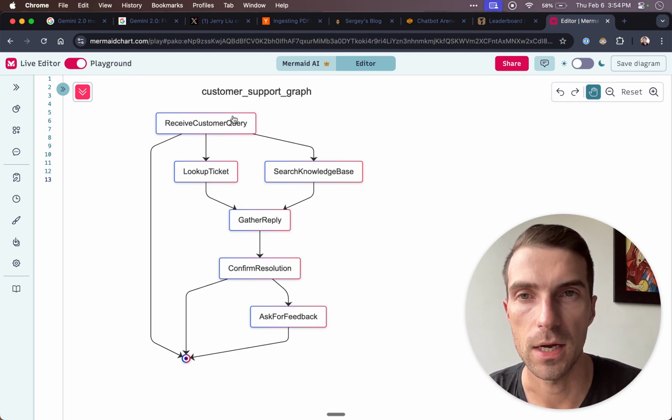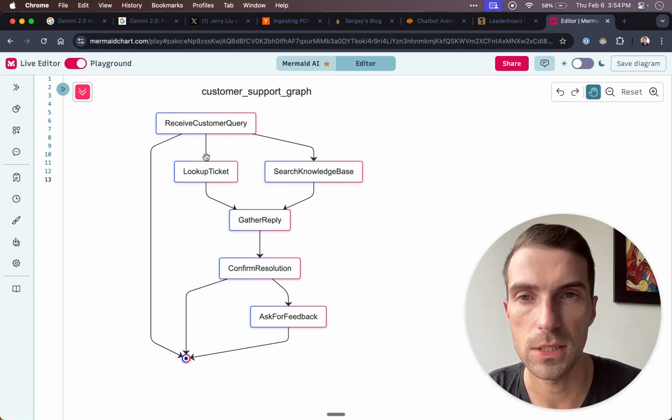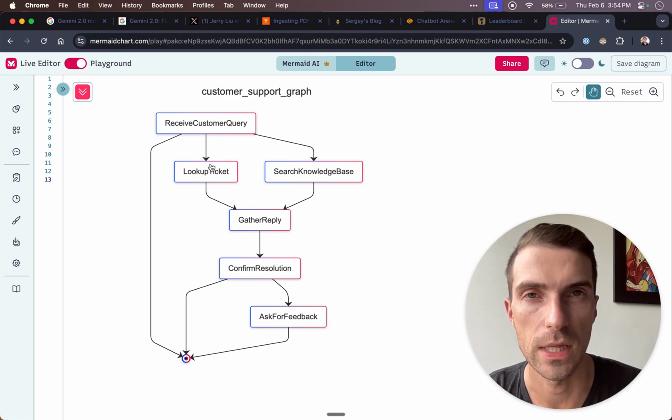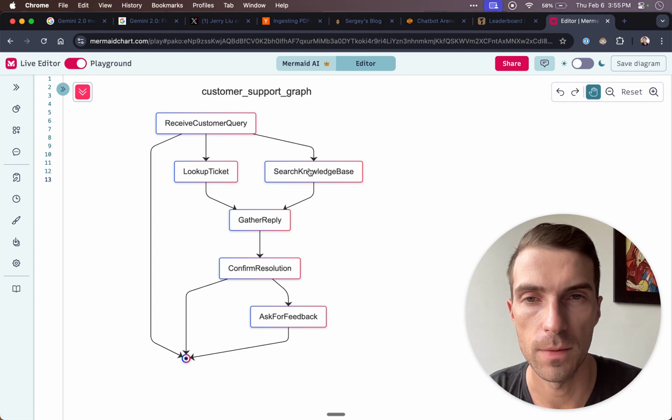We've got a customer asking for a refund, perhaps. We've got the agent kicking in, and in this case powered by a DeepSeek model, and it's essentially doing one of two things. It's looking at, hey, is this customer request related to a ticket? Is it related to perhaps something that the agent knows? And in that case, it gathers a reply based on what the user prompts, and of course it is aiming to resolve that customer support ticket.